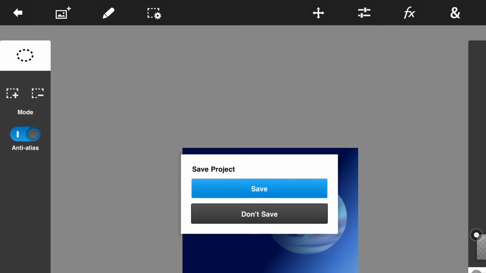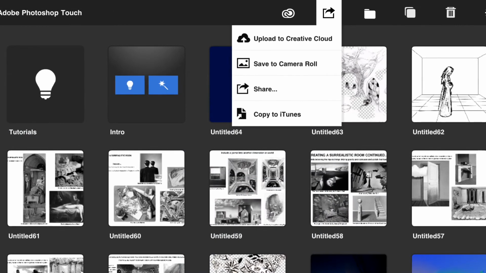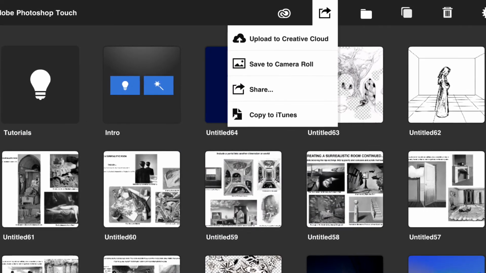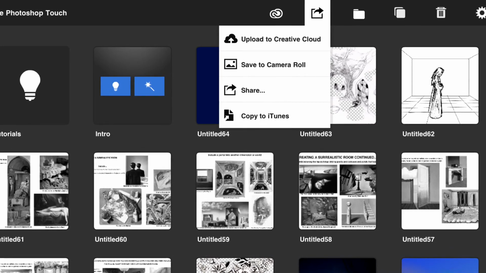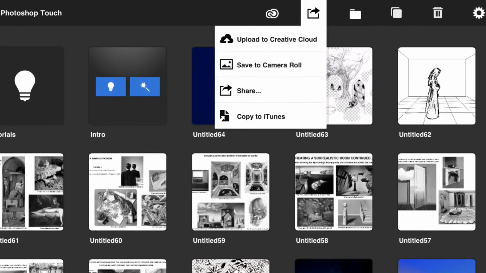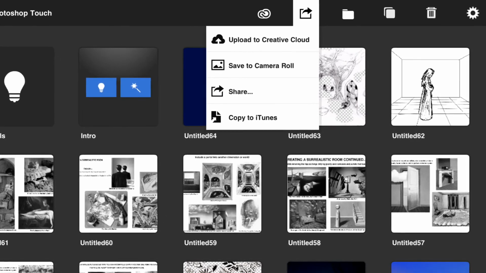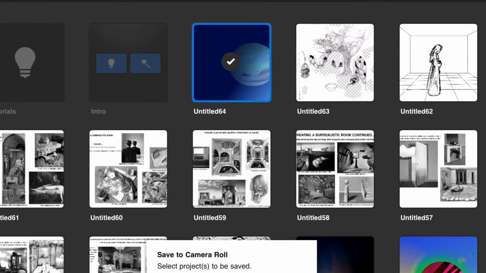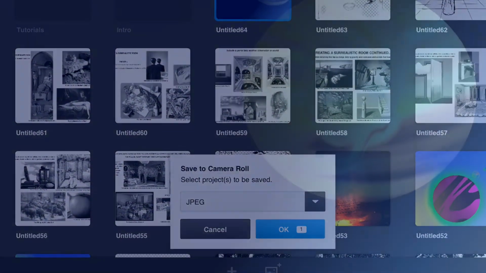In order to save it to your camera roll, you're going to have to go to the top of the screen and touch the arrow shown here and then hit Save to Camera Roll. Then you're going to have to go to the document that you're saving, touch that, and a blue box will appear around it. And now you have to go to the bottom of the screen. It'll say Save to Camera Roll as a JPEG. You hit OK. So here is my planet saved to the camera roll as a JPEG.